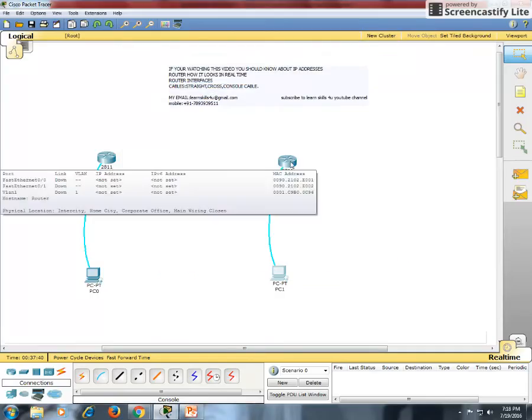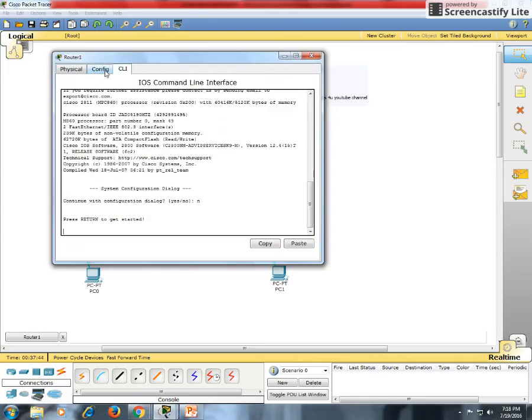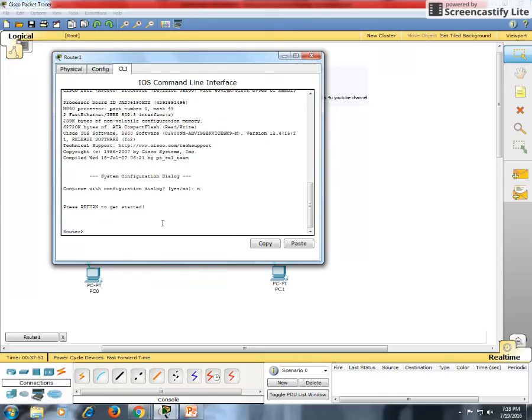Then go towards the router, click on the router. When you click on the router, you're going to find different tabs over here. Click on CLI. When you click on CLI, just press enter. You can see here the symbol, right? The greater than symbol. Sometimes it will ask you with options here. This is the option which is going to ask yes or no. When you are getting such options, go with the no option. When you go with the no option, it will ask you to press return. You can press just enter.